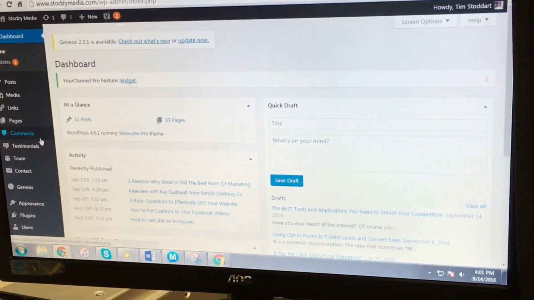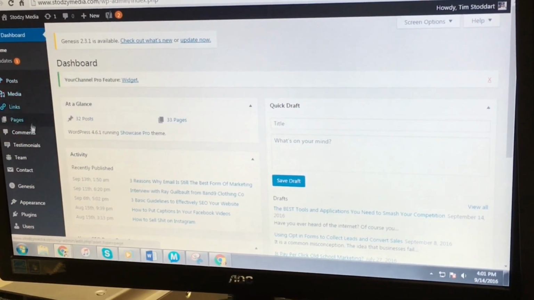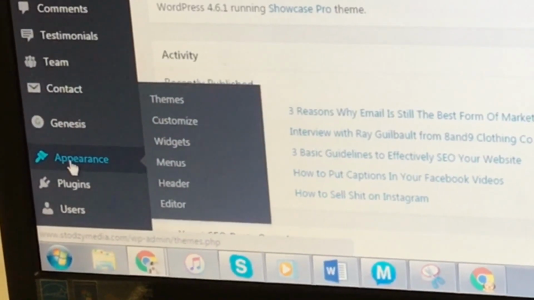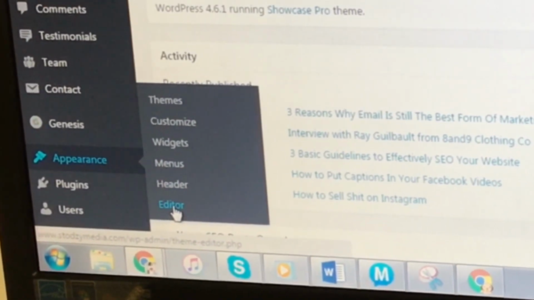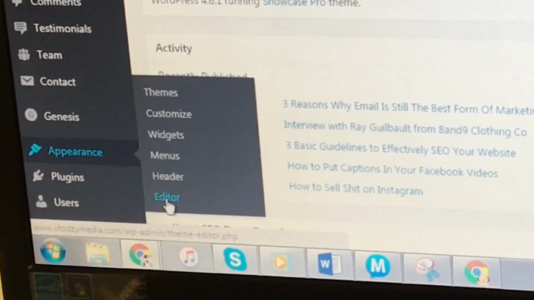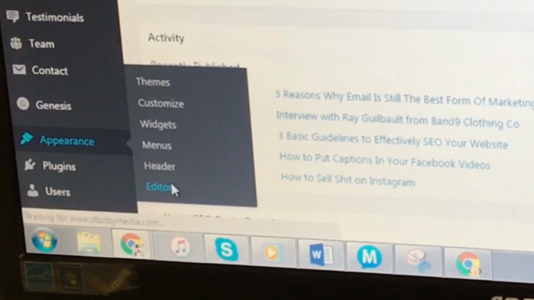So this is the back end of the Stodzy Media website. This is WordPress. So what we're going to do in this navigation bar, we're going to come to Appearance and we're going to click Editor. Now be careful in here. If you don't know what you're doing, make sure you don't do anything other than what I'm telling you, because you can mess up your website.